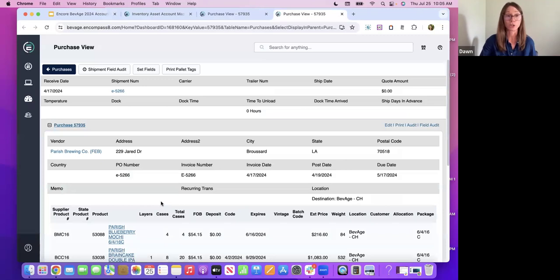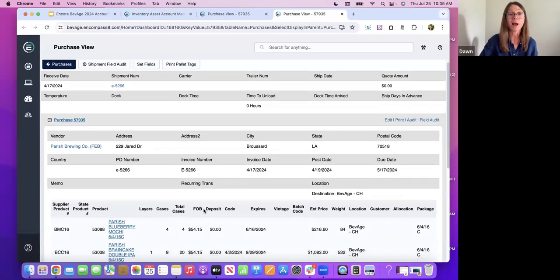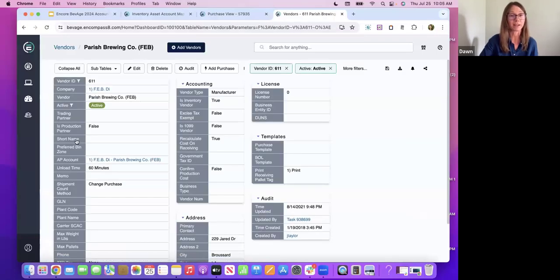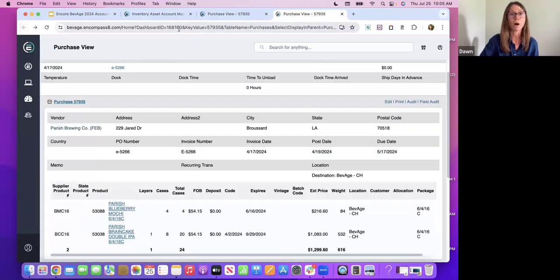I've got an example purchase here, and let's see if we can figure out what that journal entry is going to look like. So the first thing I want to know is, what company does this purchase belong to? The company is going to live on the vendor. If it's not immediately obvious to me which company this vendor belongs to, I could go ahead and click on it. And right here, it's telling me that it's company FEB. So awesome, I'm going to make note of that. I'm also going to notice my location is BevAge-CH.